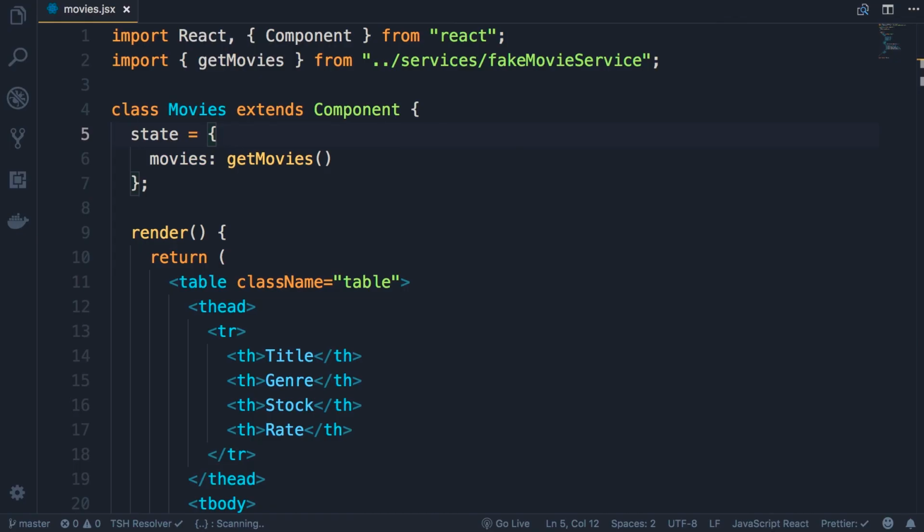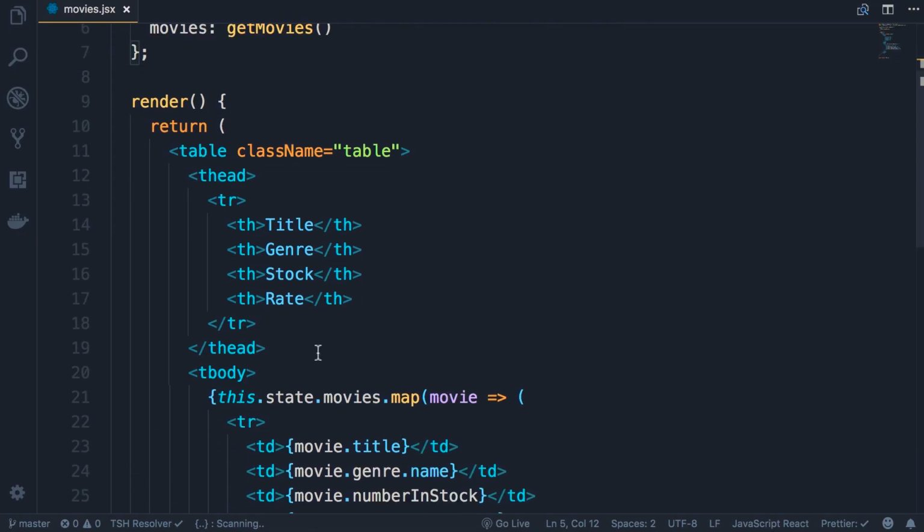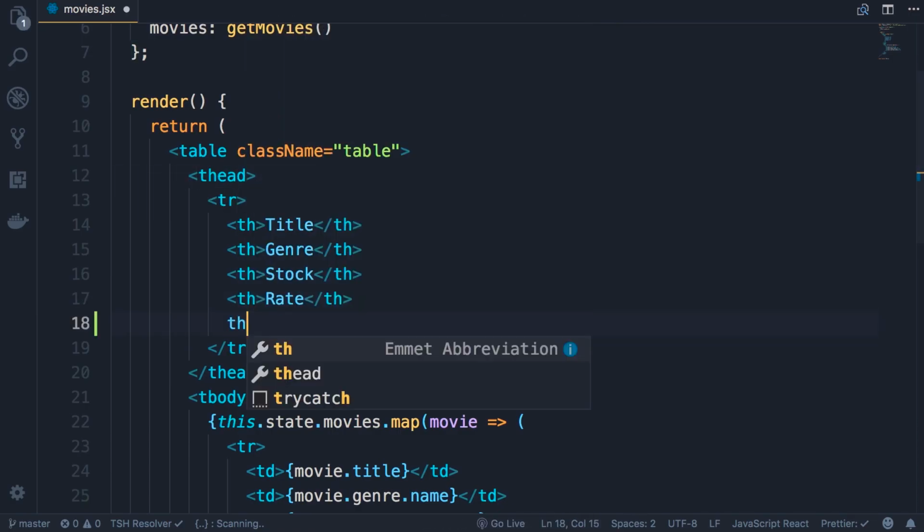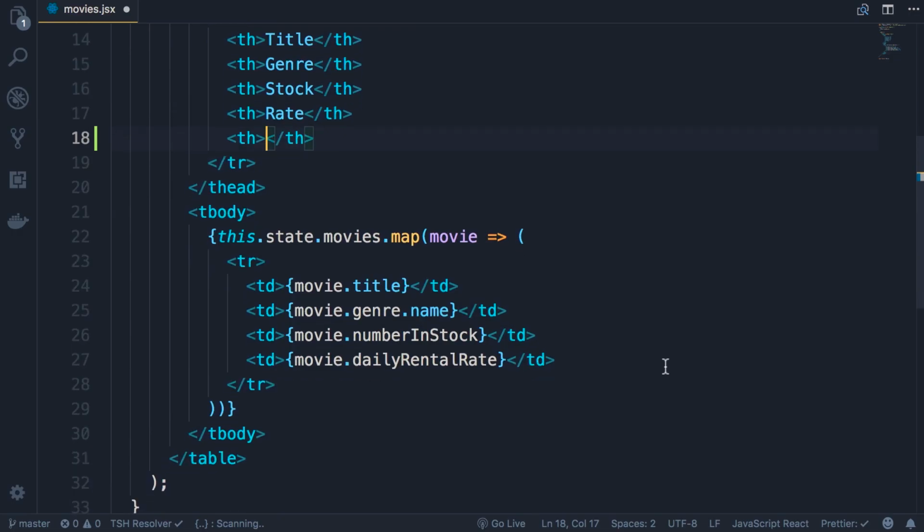All right, now we want to add a delete button on each row. So first, let's add a new column here. In the thead section, we need a new TH. This is going to be an empty TH because we don't want to have a label in the heading of this column. Next, we're going to add another TD here.